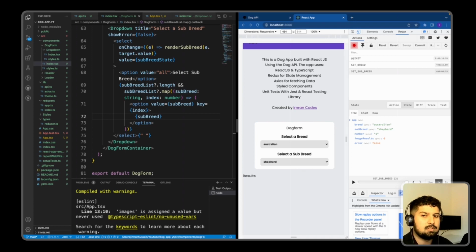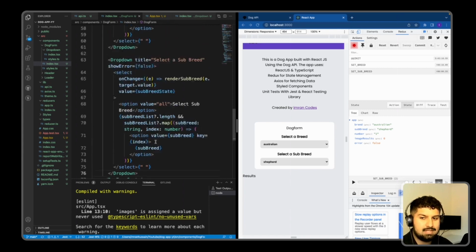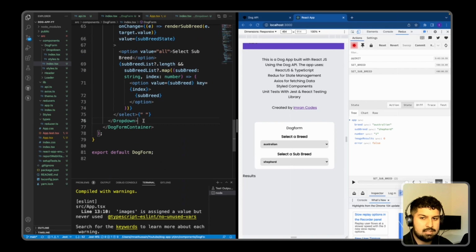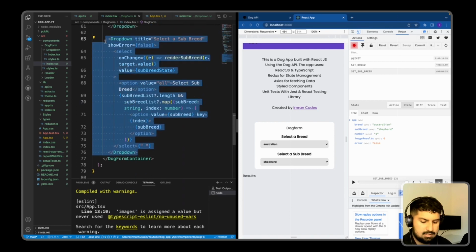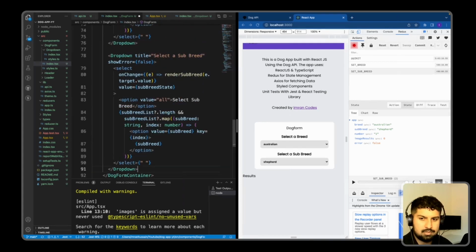There's one more drop down to look at, which is the numbers one. So what I'm going to do is, after this drop down here, create a new drop down. So if I copy this drop down again and paste this underneath, the title this time that we are passing is going to be number of images, like so. Again, show error is going to be false, and then the children in this case, we want to now create a render number function like so, and we need to create that at the top.